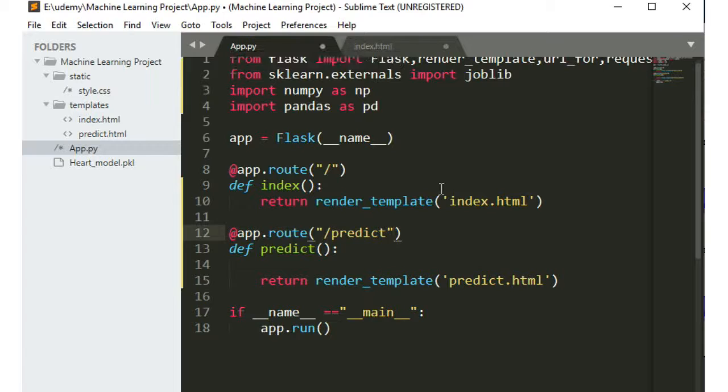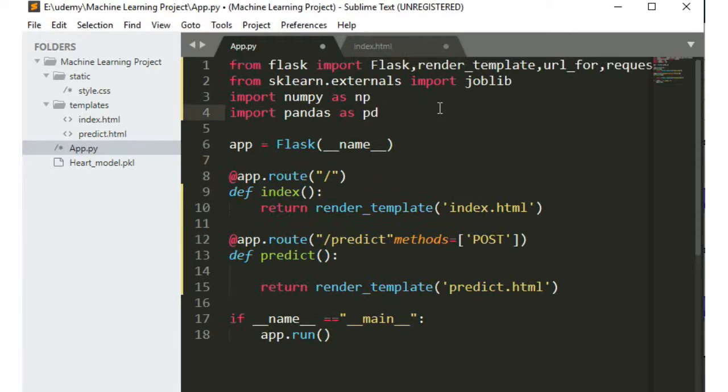it back. I have my app.py. In that, we have already called the index.html and predict.html. So I'm going to say in predict the method POST. Now we also need to call our model. The model is saved as heartmodel.pkl, and we are going to call it just by writing heartmodel.pkl.